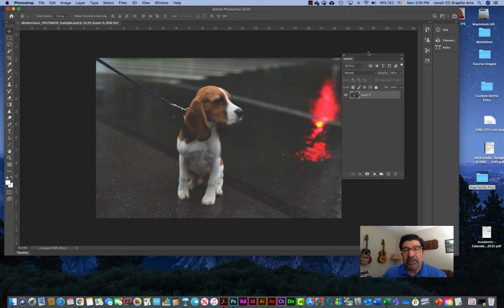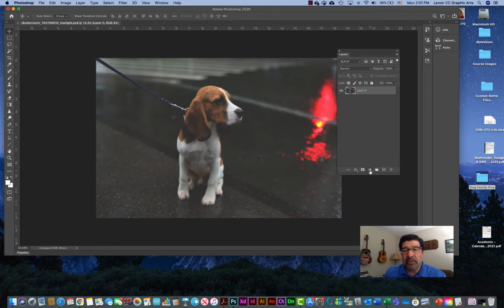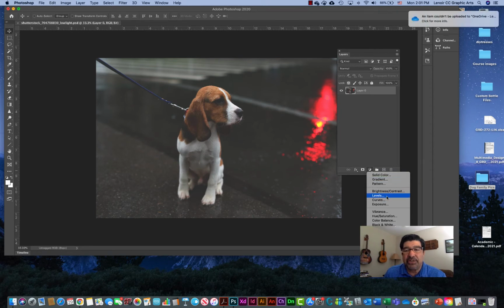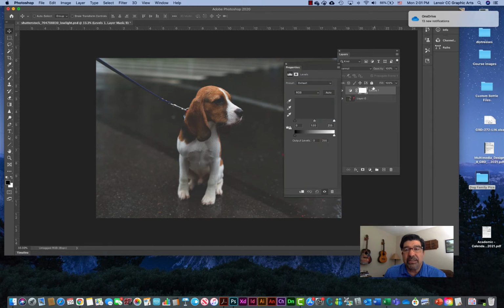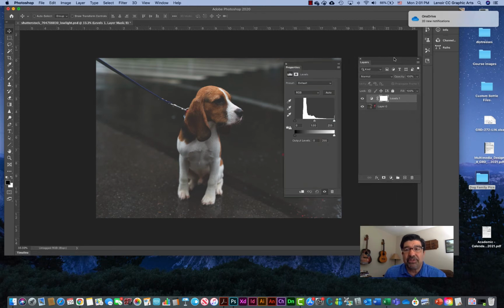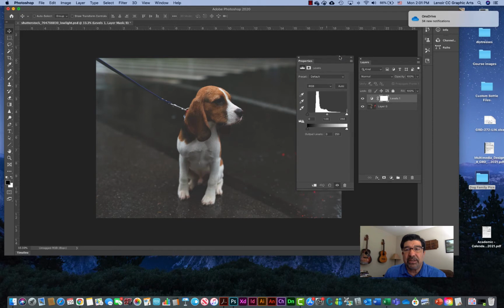On the Layers panel, we're going to come underneath here, where it says Create a new adjustment layer, and I'm going to use Levels for just doing a tonal adjustment. That stacks a Levels adjustment layer over the original layer, and we get these properties that look very similar to what I just showed you. You've got a shadow slider, a midtone slider, and a highlight slider.